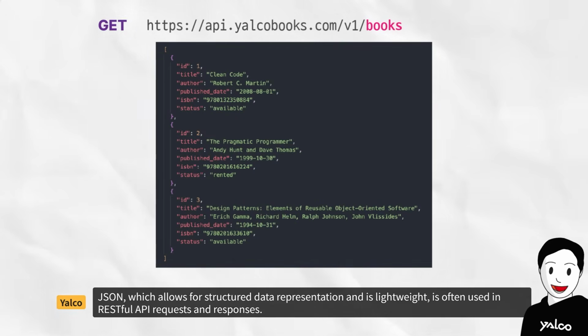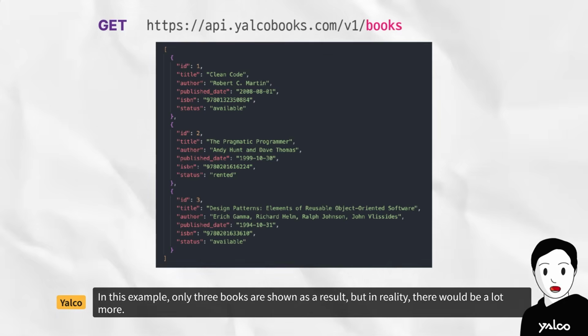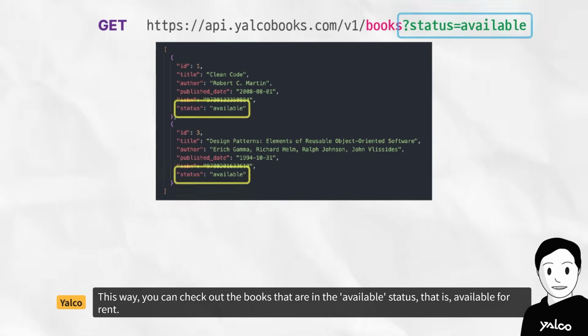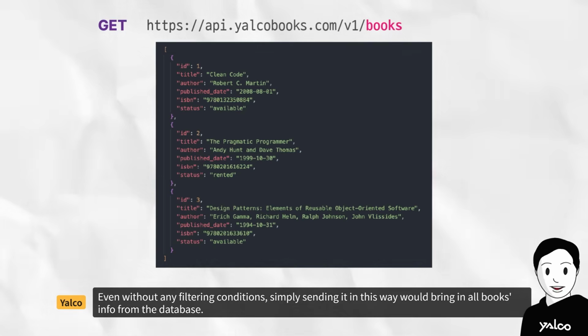JSON, which allows for structured data representation and is lightweight, is often used in RESTful API requests and responses. In this example, only 3 books are shown as a result, but in reality, there would be a lot more. If you want to filter under certain conditions, you can use query parameters like this. This way, you can check out the books that are in the available status, that is, available for rent.